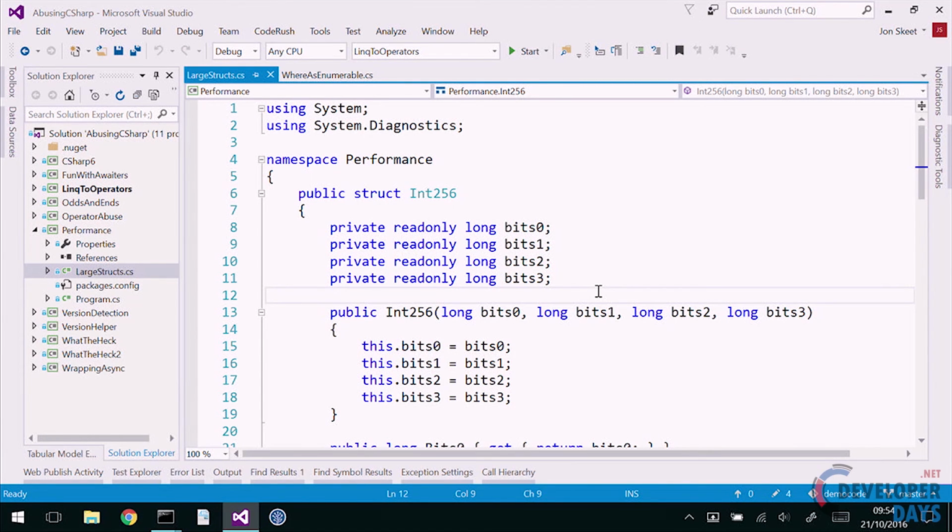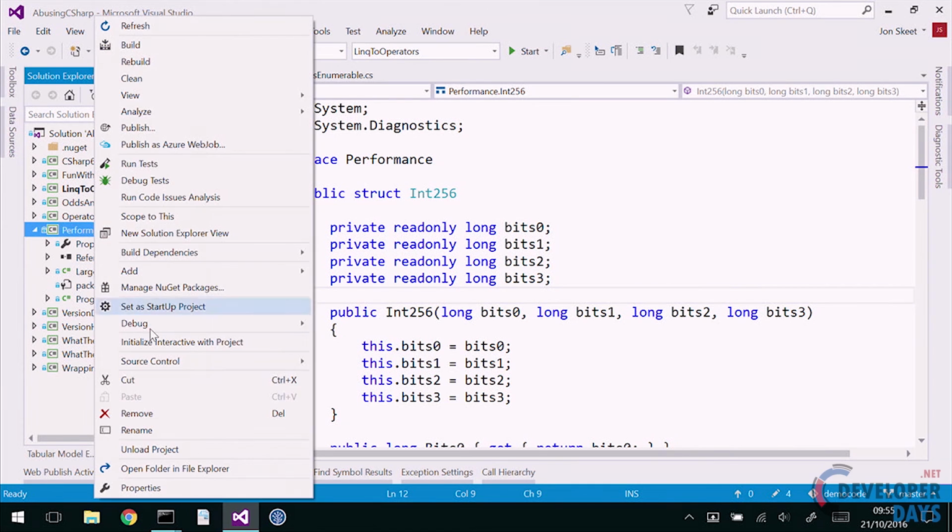So if I run this, let's have a look at the code first. So we have an Int256, and all it consists of is four longs. Okay, so that's just 32 bytes. I haven't implemented any of the numeric things. It's just a large struct. Now suppose I have a field called value, and then a property called TotalValue, and that's just going to sum the four longs within the struct. Okay? So far this should at least not be confusing.